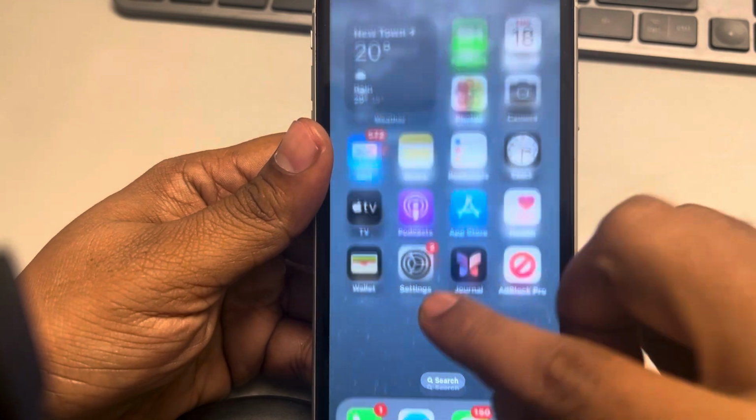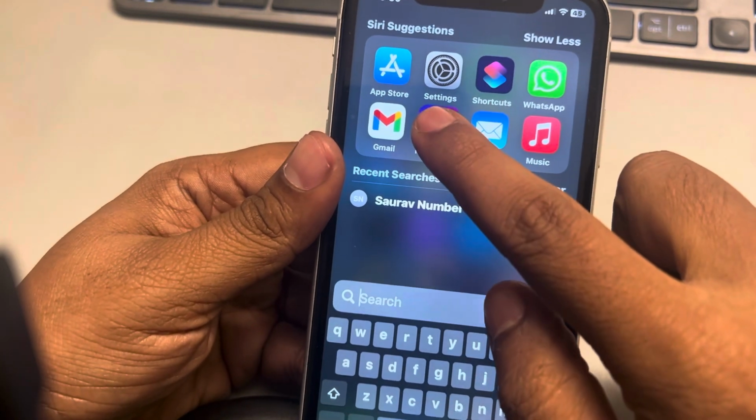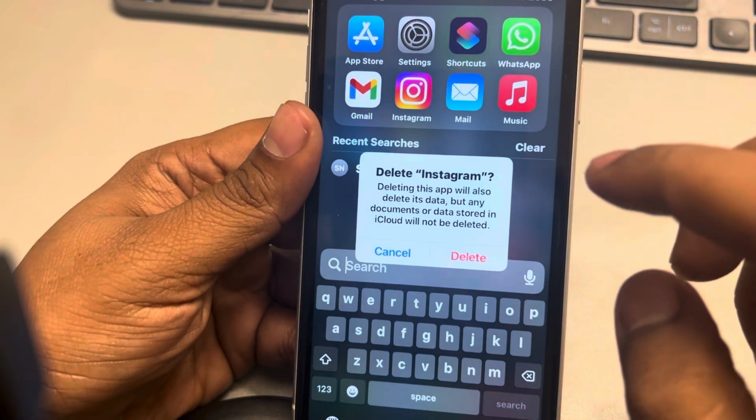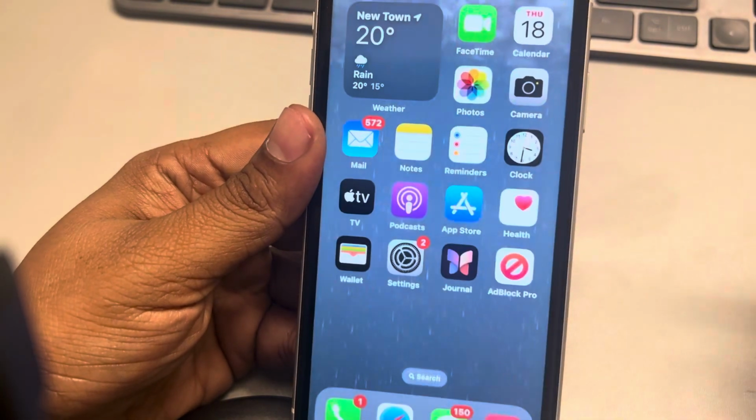If this also does not work, try reinstalling Instagram. Just delete the Instagram from your iPhone and then install it again using App Store.